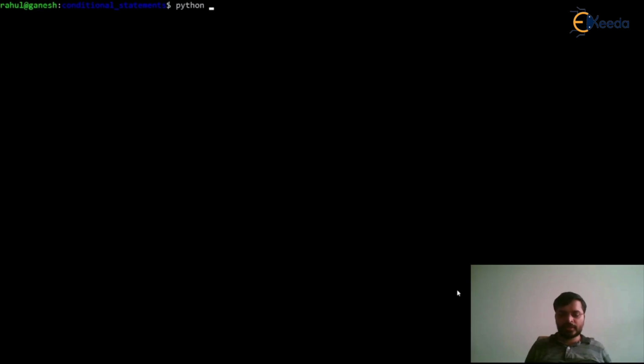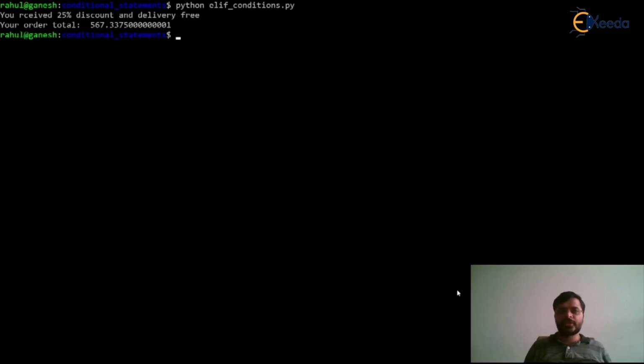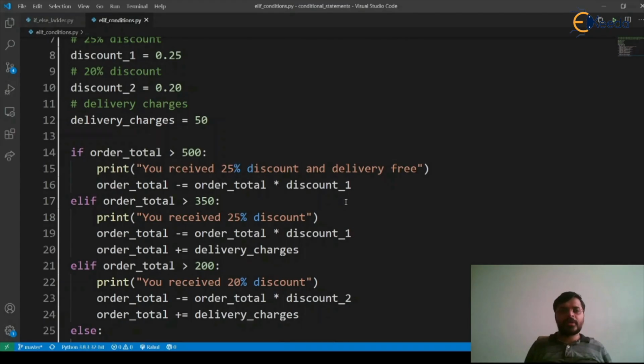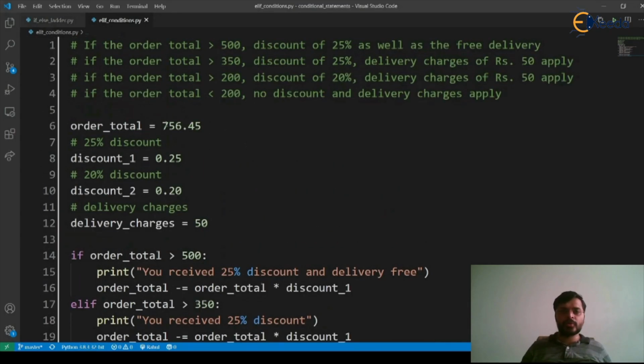Let's execute our program, elif conditions, and here we can see that the discount of 25% is added, but there are no delivery charges added into the total amount. Now let's change our order total to, let's say, 495 rupees. So the free delivery won't be available. There will be delivery charges of 50 rupees applied on this.